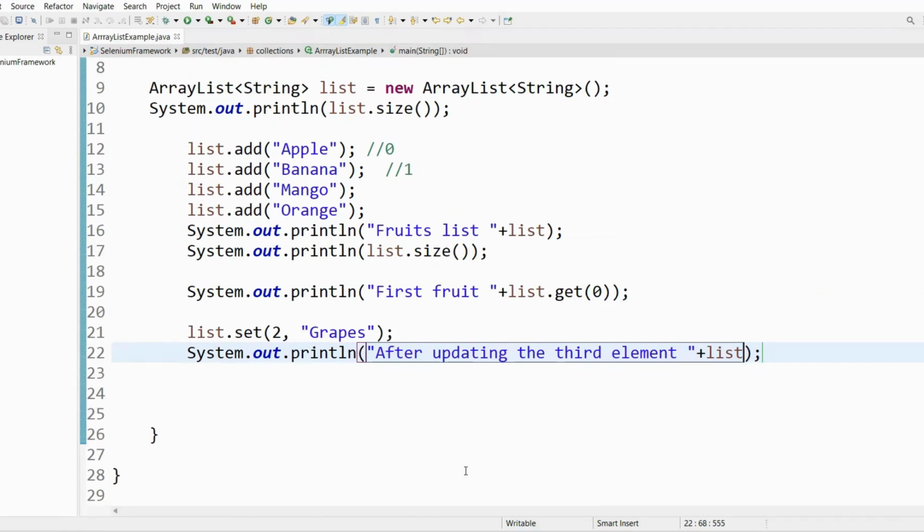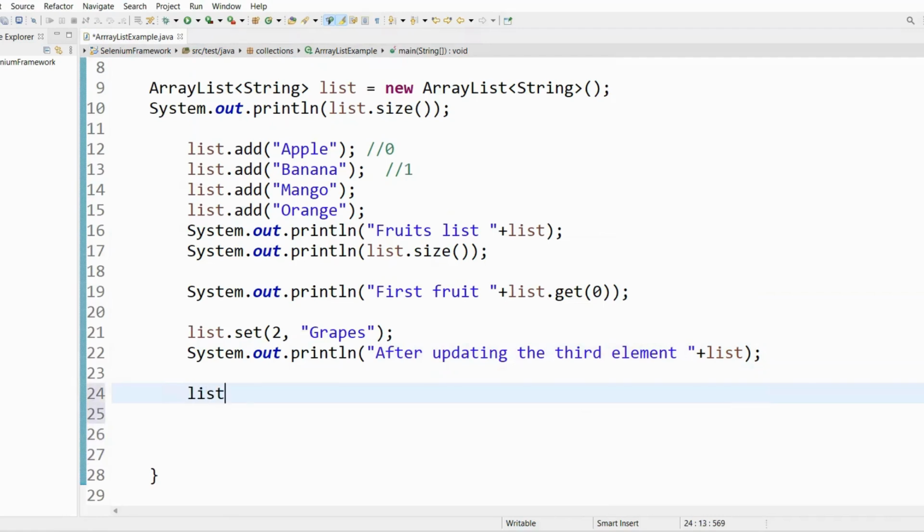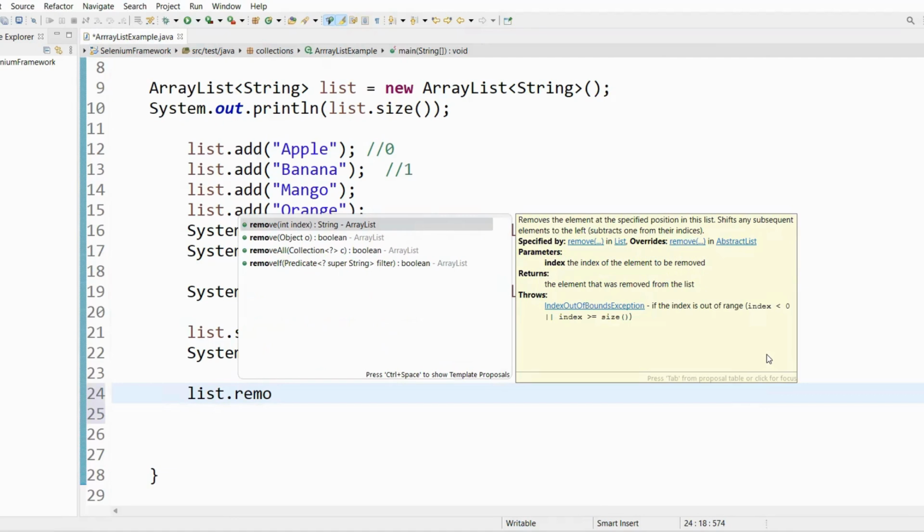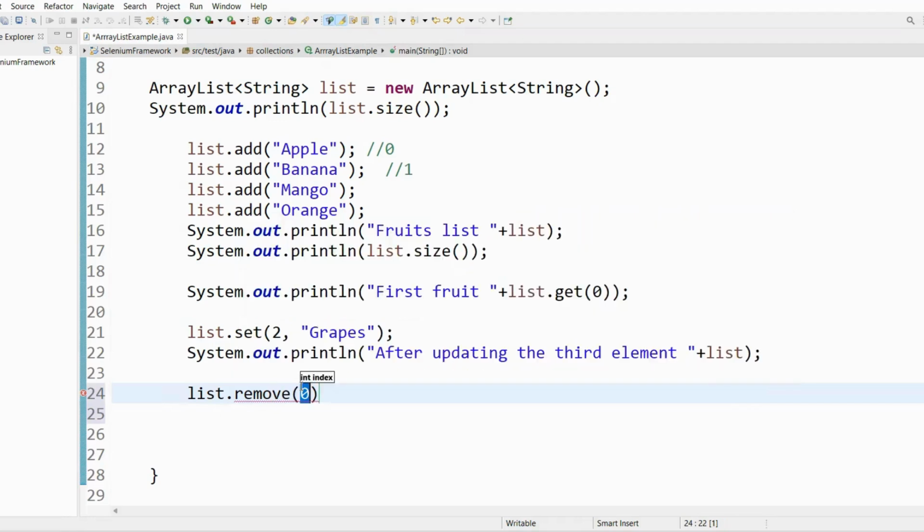Similarly, if you want to remove an element from the list, you can use the remove method. In the remove method, you need to pass the index, which index value you want to remove. So let's say I want to say list dot remove. Here we have two overloaded methods. One we can pass the index, and one we can also pass the value. Suppose I go with the index, and say 0. 0 means the first index. This value is going to be removed.